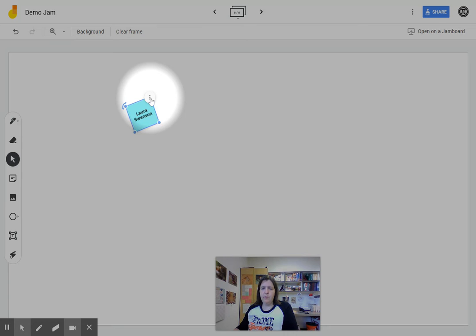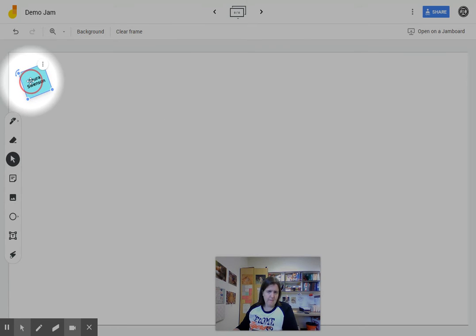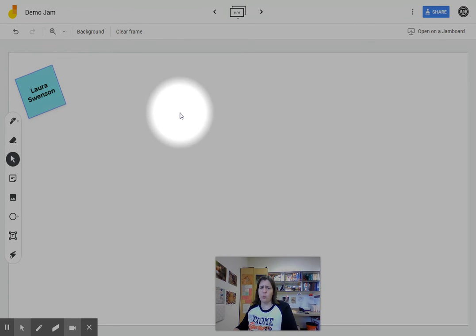And if you want to get rid of it, these 3 buttons, you can delete it, you can edit it, you can make a copy of it. So there's lots of things you can do. So I'm going to put this up here so that people know this is my Jamboard. And I'm going to make it a little bit bigger so people see it and they don't try to write on my Jamboard. So this one's mine, okay?